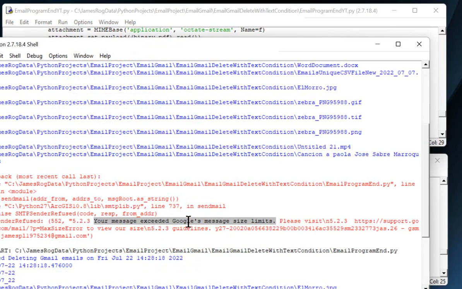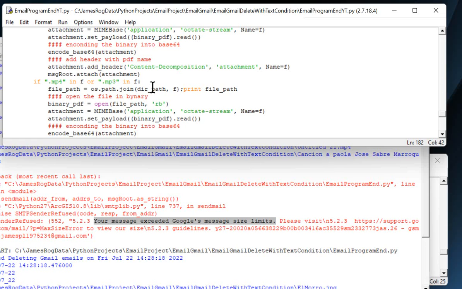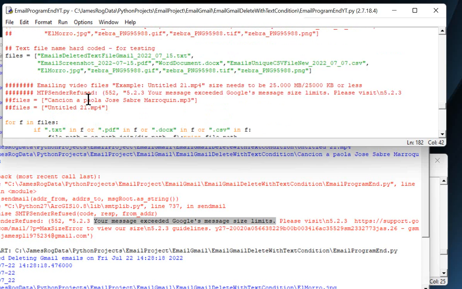Your message exceeded Google's message size limits. It's too big. As you already know, videos are big and MP3 files can be fairly big. And put together, you can't send them. So you can send one or the other. So what I did was, when I rewrote it, up here, and you'll see it, this is files. In other words, you have to run this one and this one. You can run some of these.